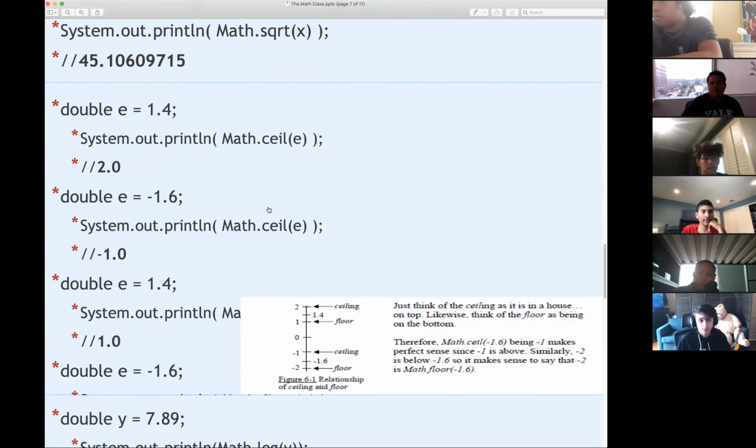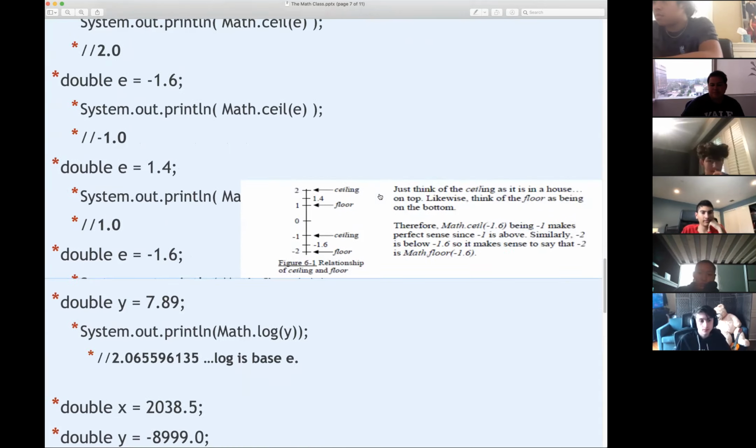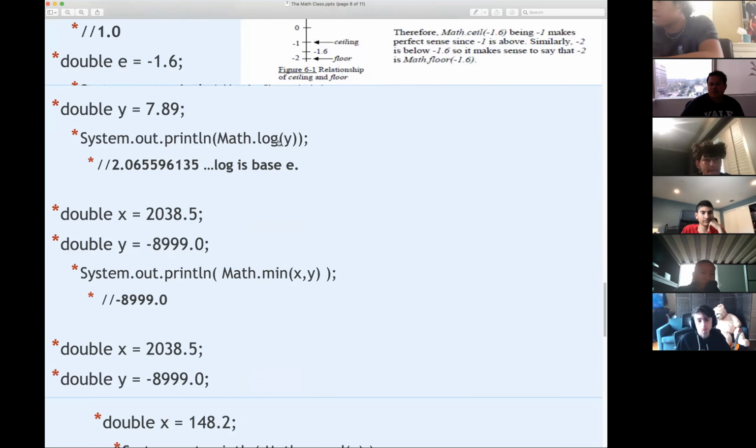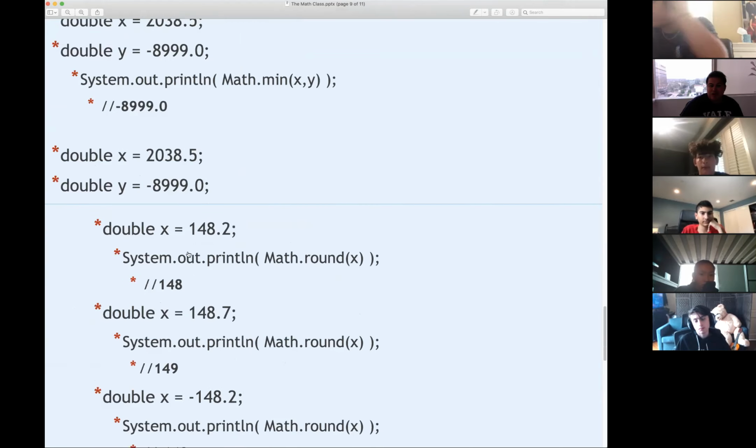Don't need to worry about ceiling or floor. Don't even look at it, guys. This is just an example that you can do logs. Here's min. Here's max. Here's rounding. Notice that in rounding, it does not round to a decimal. The decimal is off. Is this an int? Yes or no? No, it's not. Kennedy, what is it? It's a long.